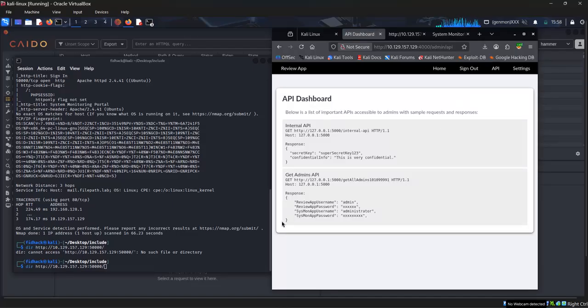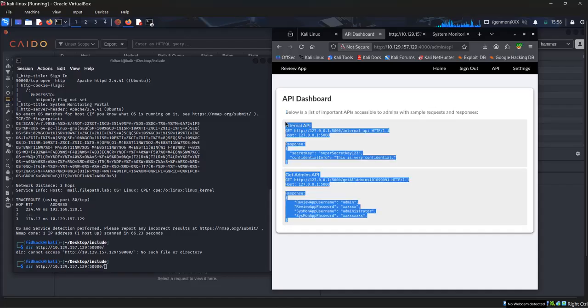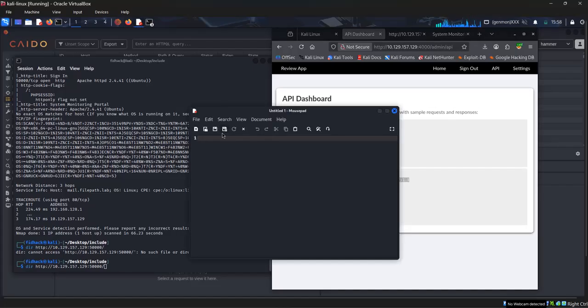Wow, this is the API, and we have a hell of a lot of things there. We have a secret key. We have confidential information. We have an internal API. Oh, look at this. We have a username and password, but technically the password is not revealed. So this is very necessary. Let's copy this and save it in our notes for future reference.